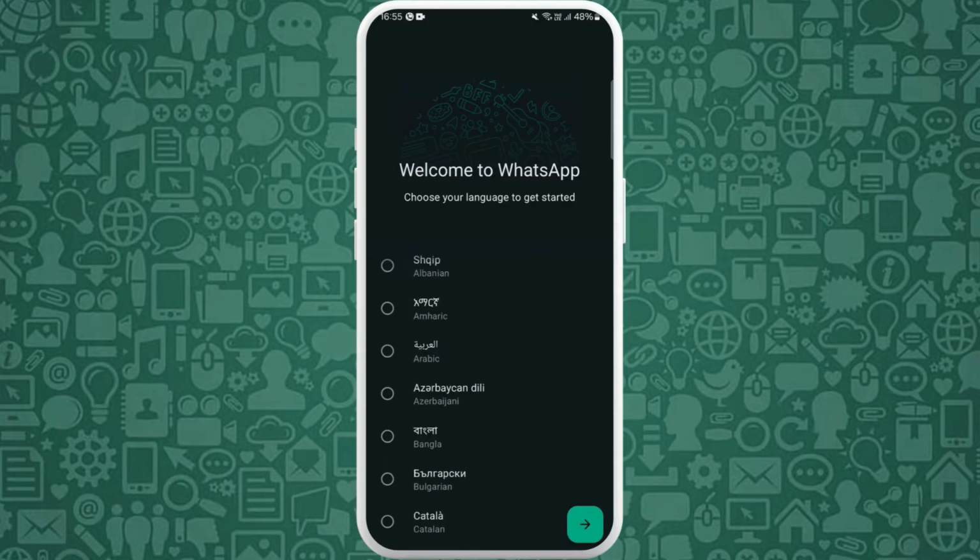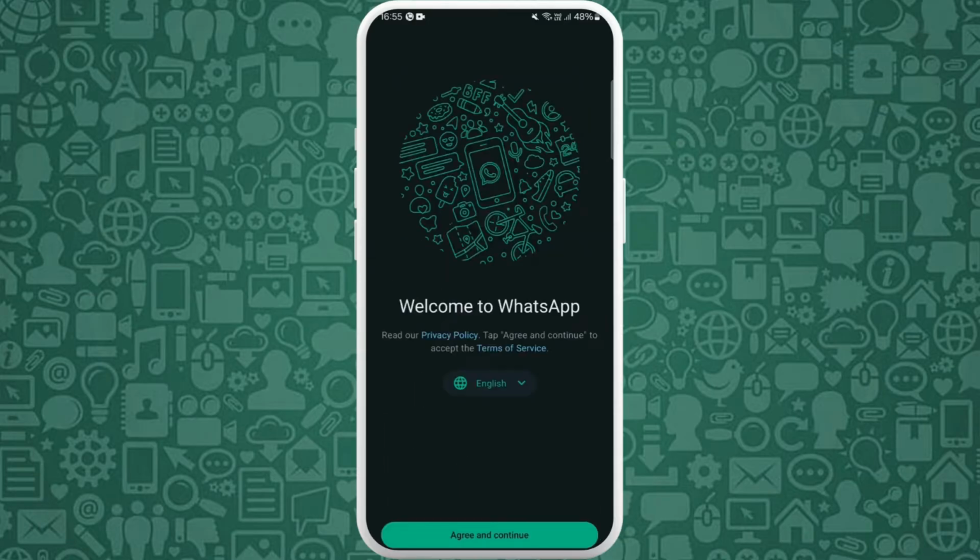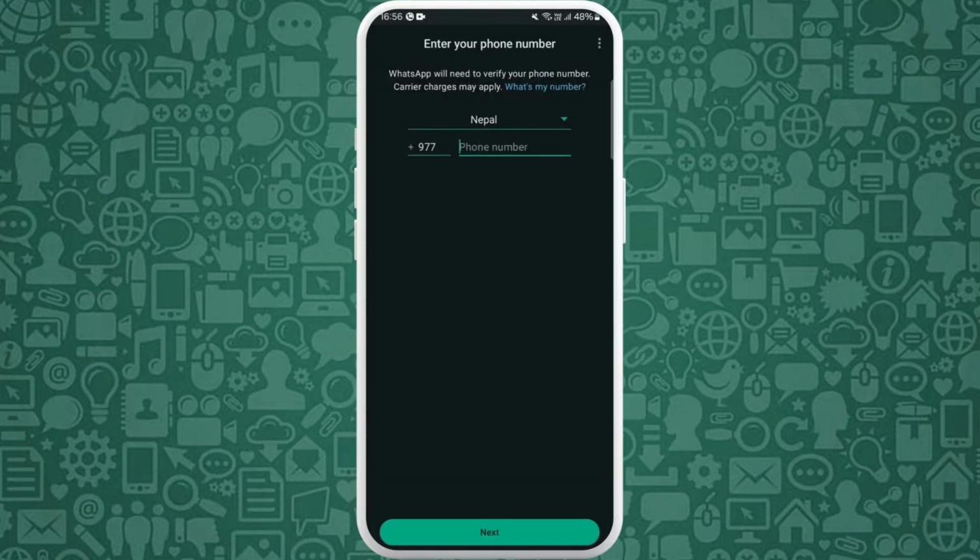Now select your preferred language from here and tap on Agree and Continue. Now in order to open the WhatsApp account, all you need to do is provide your phone number. First of all, make sure you select your country and it will automatically select the country code for you. After that, provide your valid phone number.